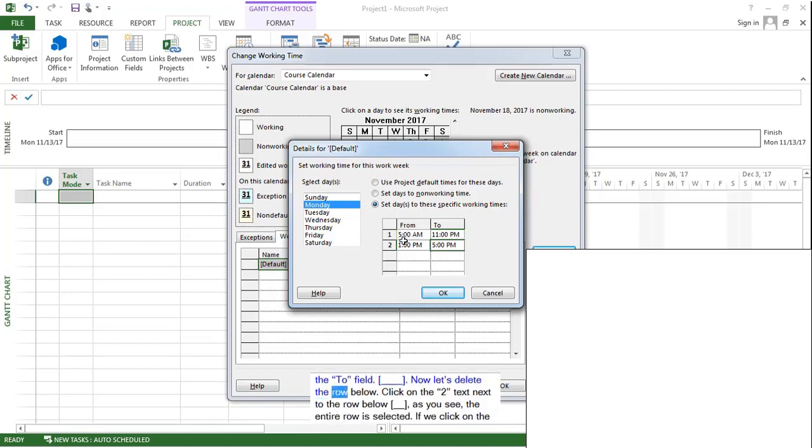Now, let's delete the row below. Click on the To text next to the row below. As you see, the entire row is selected. If we click on the Delete button, this row will be deleted. So, we have completed our settings for Monday.